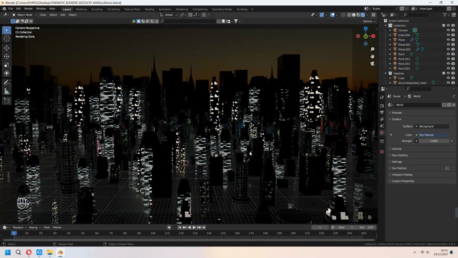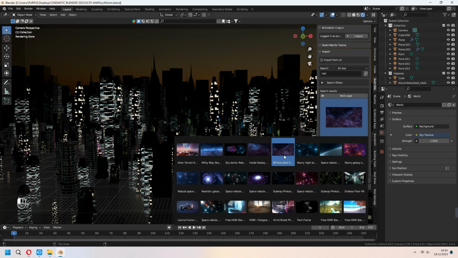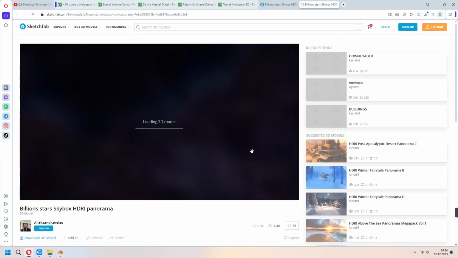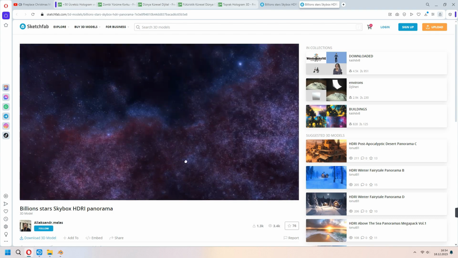From the Sketchfab add-on I showed before how to use and download, you can go from the top right card. I will download this HDRI with the billion star skybox. And if you want, you can use this type of Milky Way maybe. Thanks to Alexander, I will use this.